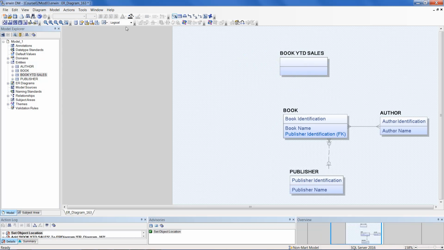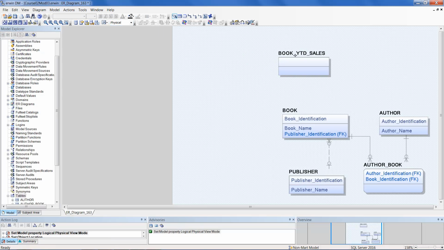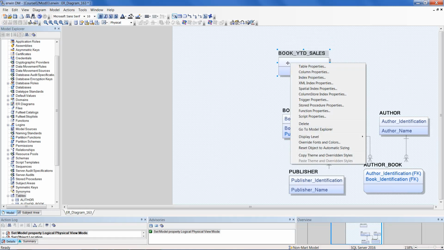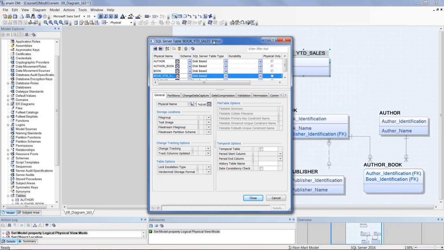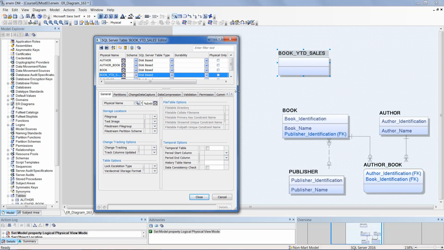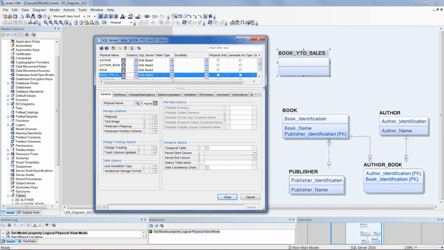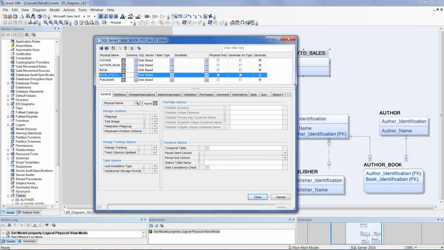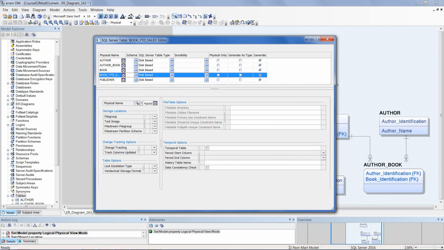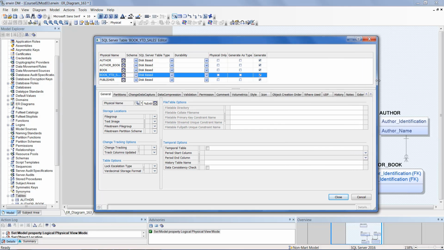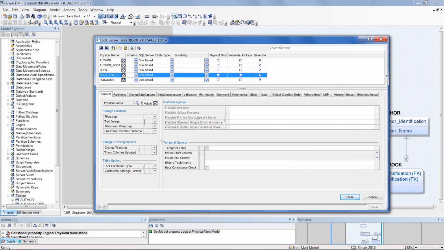Just for giggles and grins, let's take a look at the physical side. Now that we have a table named Book YTD Sales, right-click on that table and look at all the choices we have. Trigger properties, stored procedure properties, what in the world? I just want to see table properties. We will eventually, in this series of courses for erwin DM tool training, cover lots and lots of that stuff. Once again, we have far too many tabs, so I'm going to make this box wide enough, maybe, that we can see all the tabs.